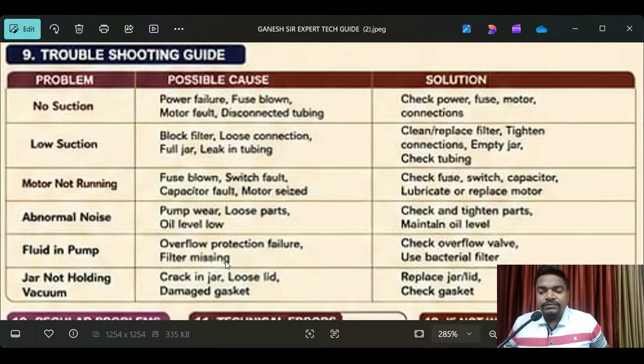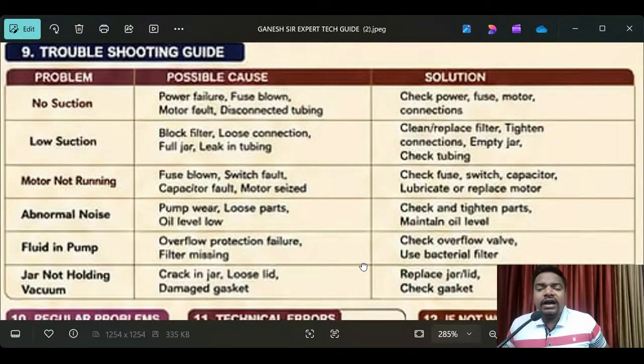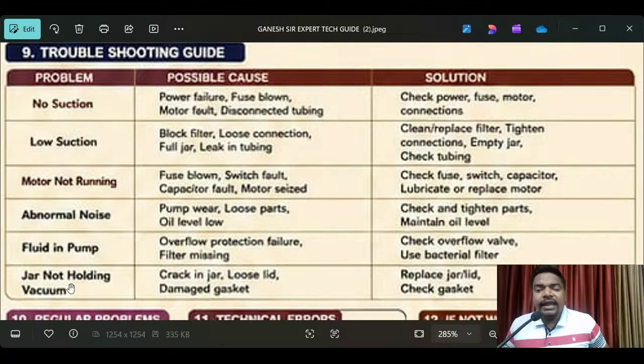Right, come on. So fluid in pumps here, possible cause: overflow protection failure and filter missing, see here. So when I see these things, what will the solution be? Check overflow valve and use bacterial filter, okay? Next, jar not holding vacuum, okay? Because only if the vacuum is held is it going to suction the waste materials, otherwise not possible, okay? Practically, if you have any problem and I show you, then it is very, very easy to understand, okay?